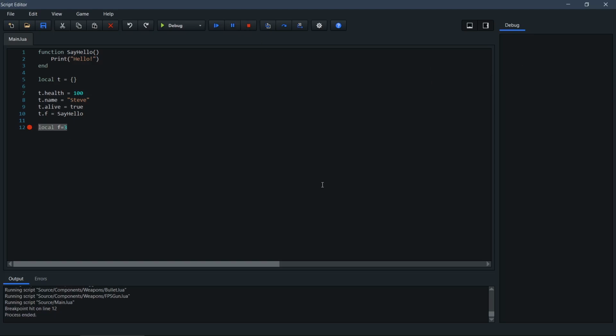Well, we can call that function really easily just by saying t.f like that, and that should print hello. There it is.